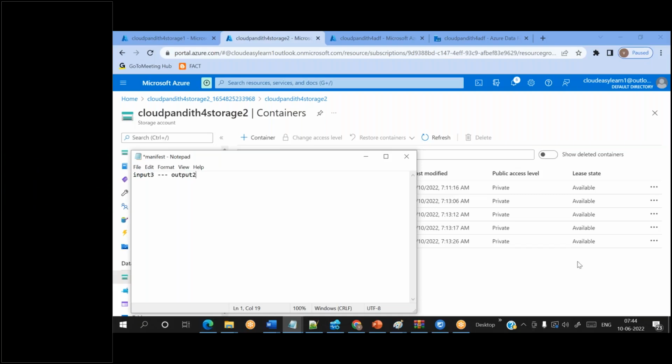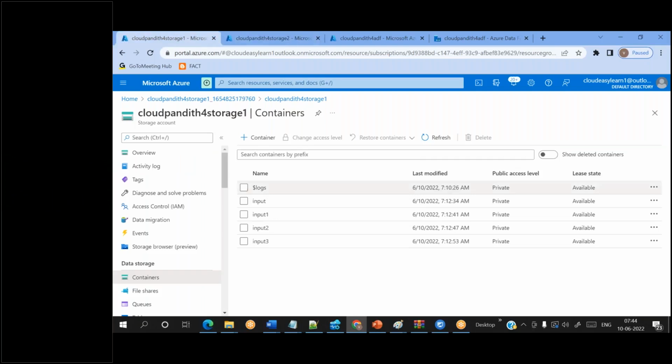Why no? So Shiva, can you tell me why you thought no? You will not be able to copy. Why did you think you will not be able to copy? It doesn't matter from where to where. We said our mapping, I said input to output, input 1 to output 1, input 2 to output 2. That is our naming convention, it will be easy to tell. But why can't I copy data from input 3 to output 2? Why did you think it is not possible? Shiva, tell me.